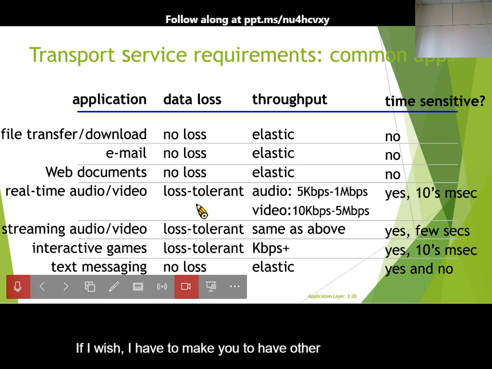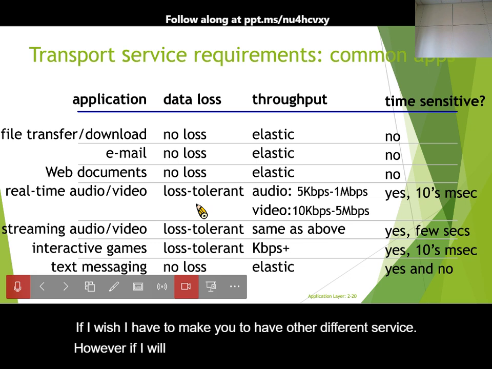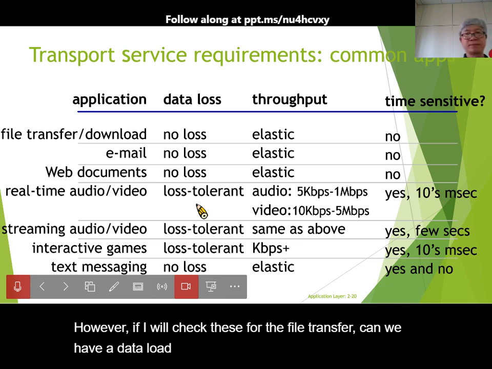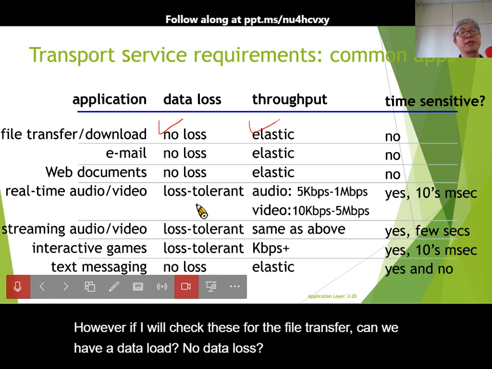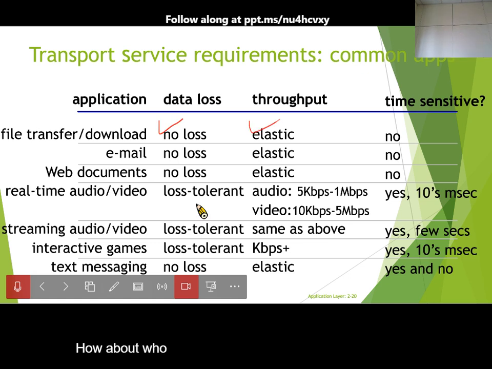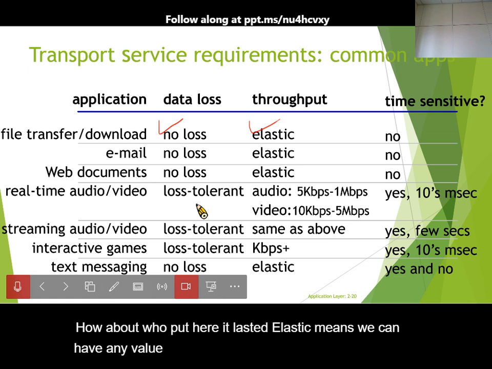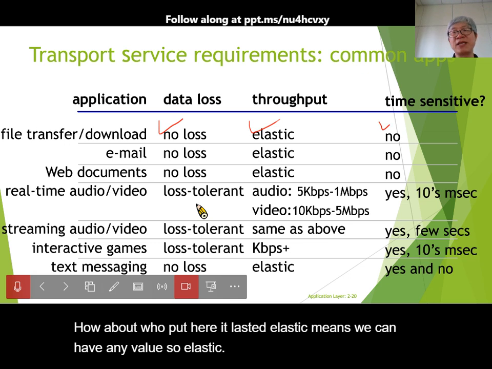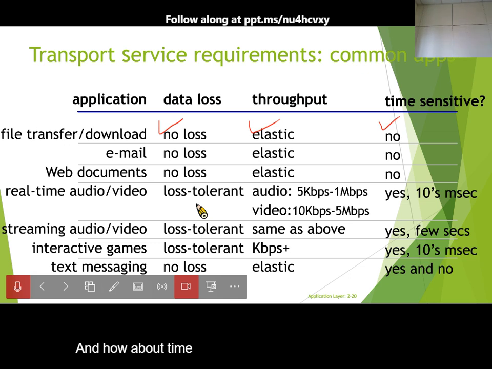However, if we check this for the file transfer, can we have data loss? No, no data loss. How about throughput? Here, elastic. Elastic means we can have any value. And how about time sensitivity? No. You can only have it at any convenient time instant. And likewise email. And likewise web document.